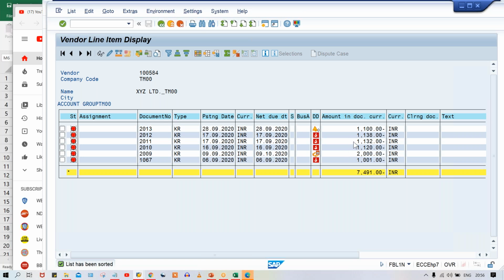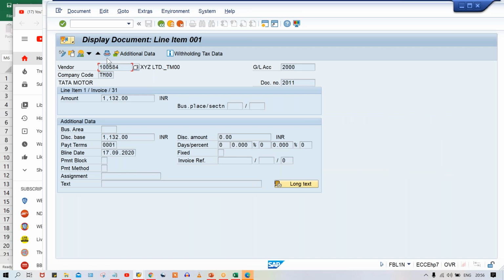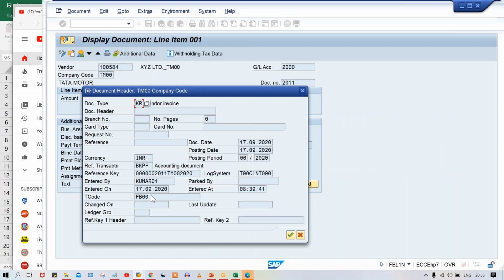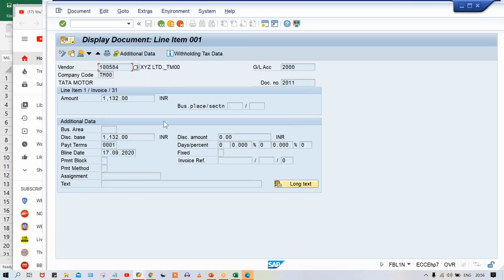Enjoy transactions, right? If you double click here and click on document header, look at here, transaction code FB60. No doubt at all, the system is able to read it, because the system checks in the background which transaction code the transaction was posted with. FB60, so the system is easily able to read it.